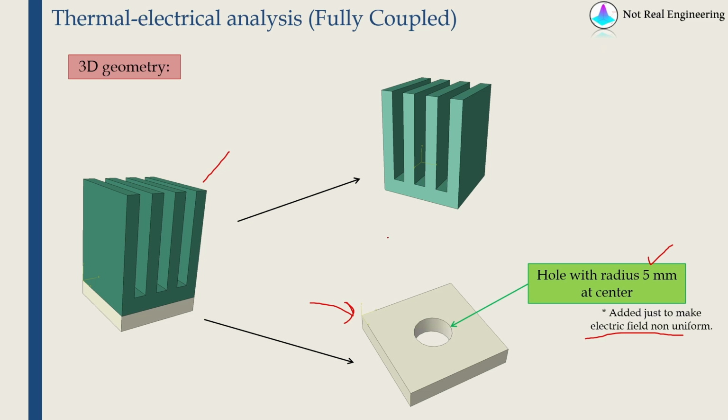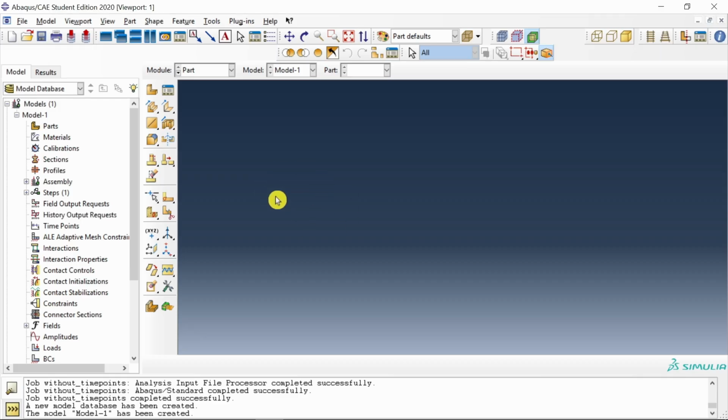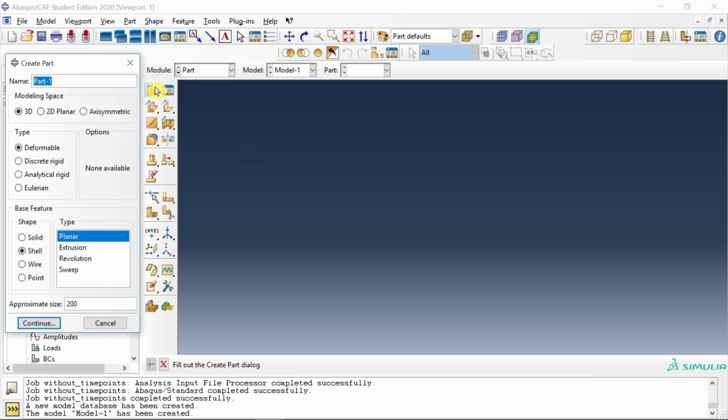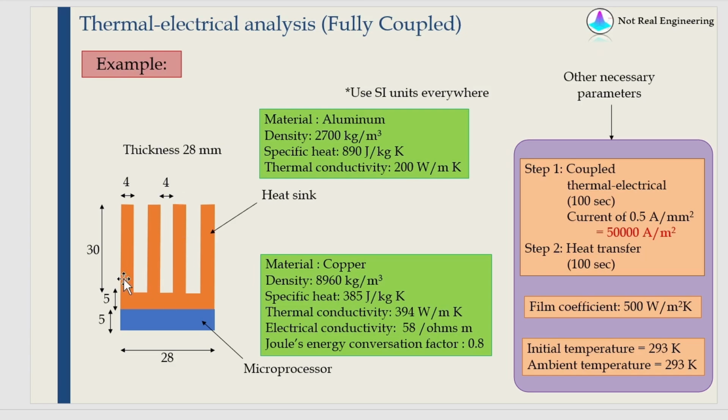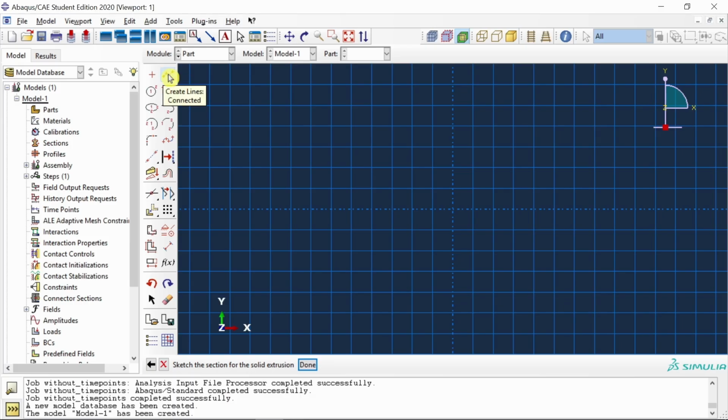Anyway, let's start with Abaqus CAE. First, set your working directory, and now let's create a part. First, I will create the heatsink. It should be 3D, deformable and solid, and we will create it with extrusion. Now, as I said, we will convert millimeters to meters. Therefore, change it to 0.2. Say continue. And here we have to draw this geometry, the orange one. So I will draw using this line. And remember, we will draw this geometry over here in the first quadrant. And when we model the microprocessor, we will model it over here in the fourth quadrant. So it will be easier in assembly.